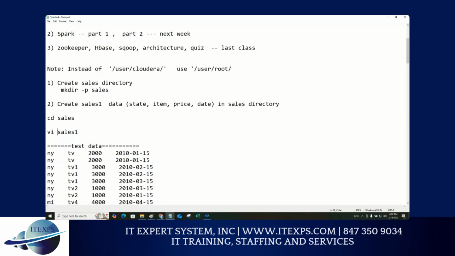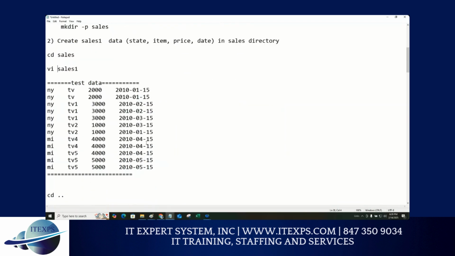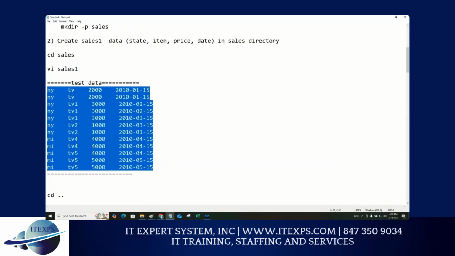What is the VI editor? I know many of you attended. Thank you for that. The VI editor will allow you to create files in Linux. In case you do not know, I'm going to show you as well. So you're going to copy this portion, only this. Make sure you understand, this is tab delimited data. So it's very important that you understand that part.